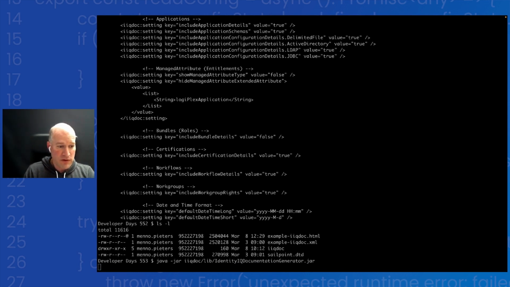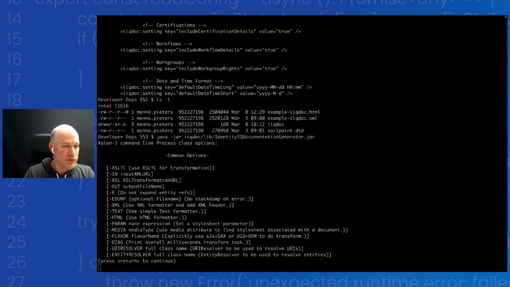And if I run this, it will give you the output of the Xalan-J tool. This is actually just Xalan-J, the main class in the jar file. But it tells me that I should provide some inputs, and one is the input file. That would be my XML file here. And I can specify an output file, or otherwise it would write to the standard output.